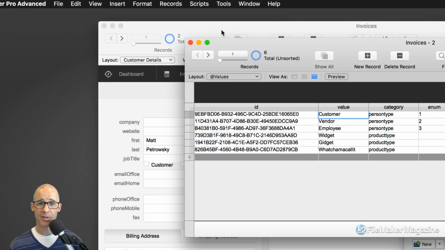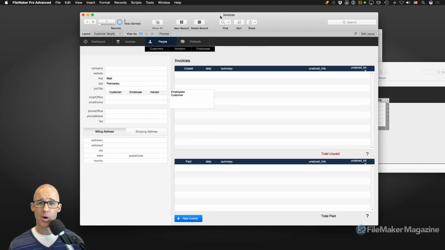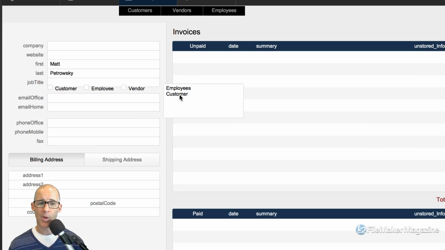So let's take a look at that. We're going to go into our invoices. Now remember, when we were storing the custom values, FileMaker had data values in here that no longer apply. What's going to be returned is the number. So when I say that this person, Matt Petrowski, is a customer and a vendor, you can see that the values of 1 and 2 get stored. So when I move to my other record of John Smith, he was only an employee, and when I click that, he gets the value of 3.